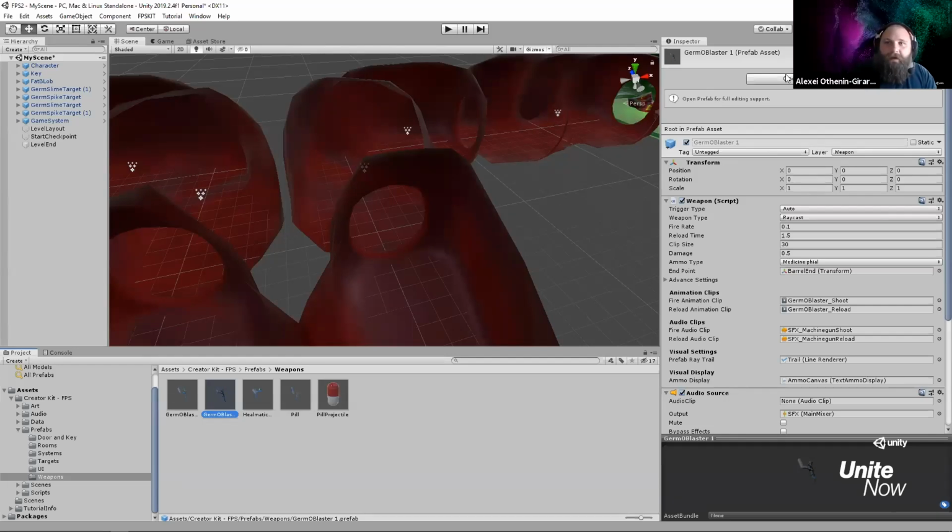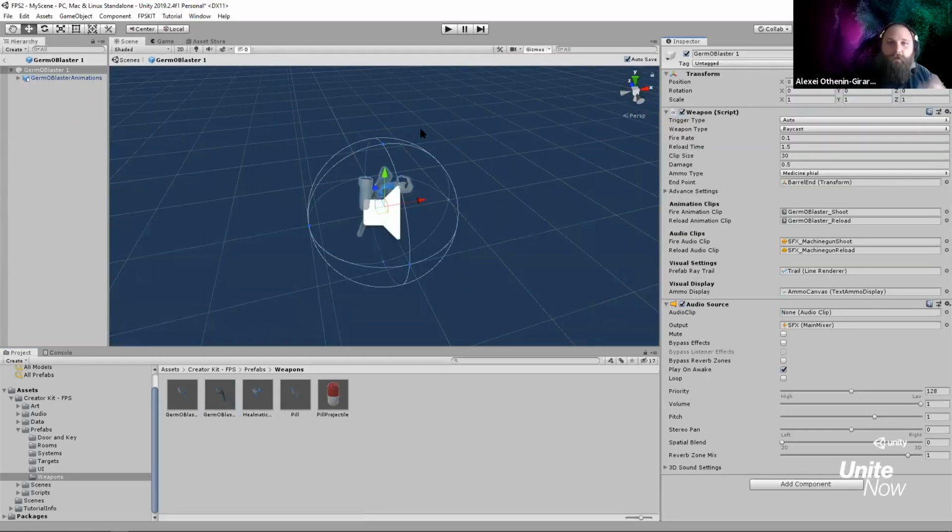So if we want to edit a prefab, the easiest way now is to open the prefab, and this takes us to a special prefab editor. This lets us actually get into the prefab and build stuff in the prefab. So the first thing I want to do is to differentiate the Germoblaster from our new weapon. Let's go ahead and rename our weapon.